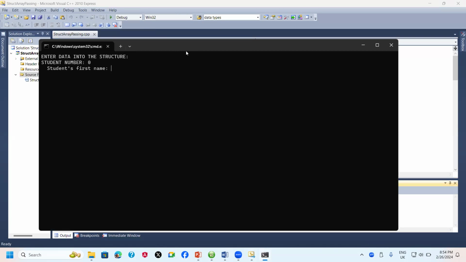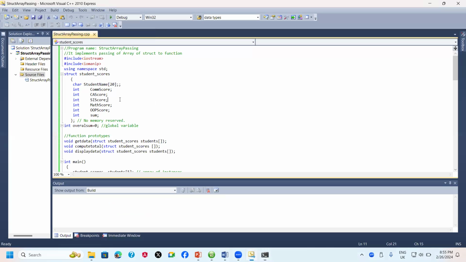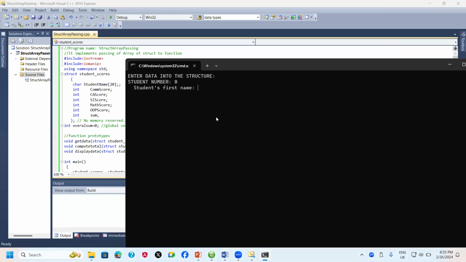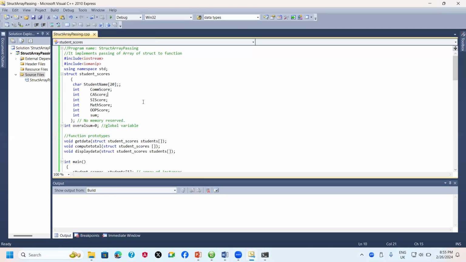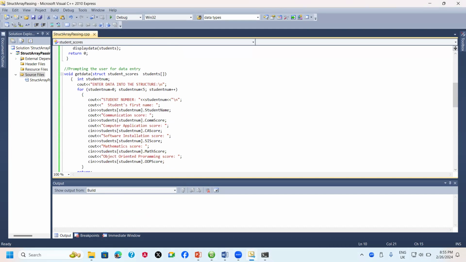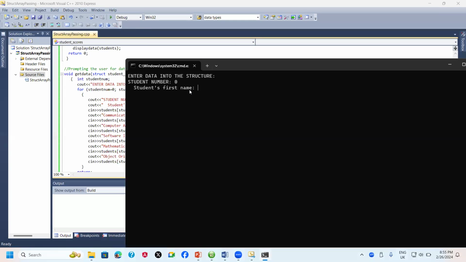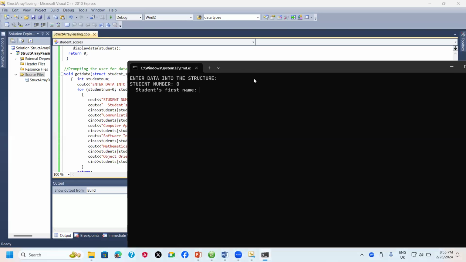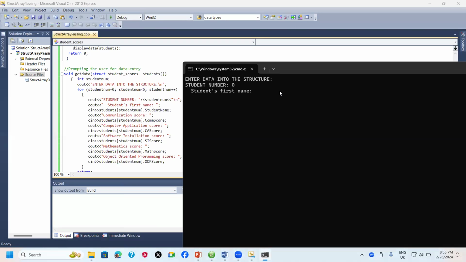So this program is similar to the other one for array of structures. The only difference is that in this one, we have modularized it. We have broken it down into functions. So I will not really explain much about how it is working now, because I've already explained. When student number is 0, we are going to enter data for the first student. You can say name is mem, and you enter scores for each of them as listed there.